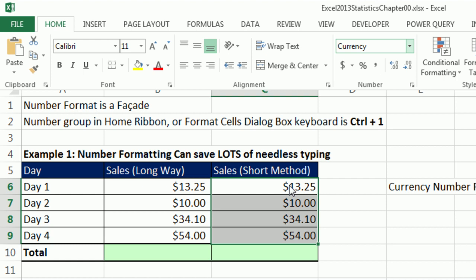Currency actually has the dollar sign floating close to the number. But notice, it put those dollar signs in, and I didn't have to type the 0.00. So here, when I type 10 and 54, I avoided 4 extra clicks.